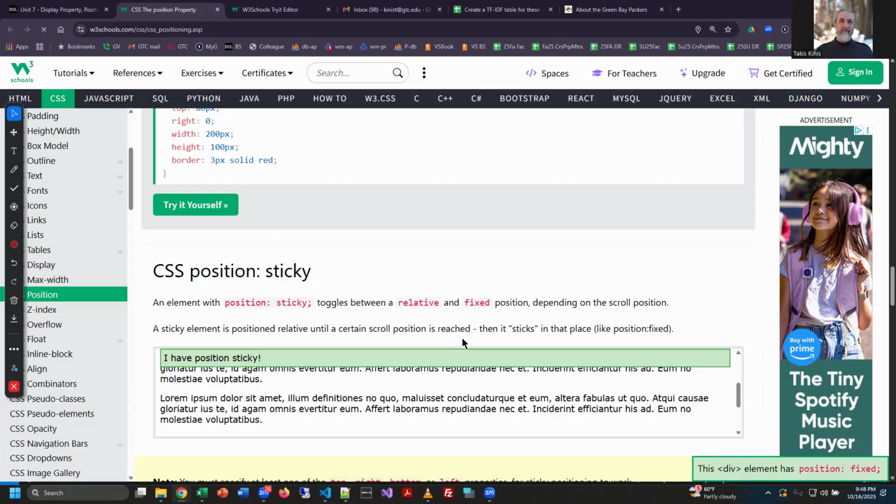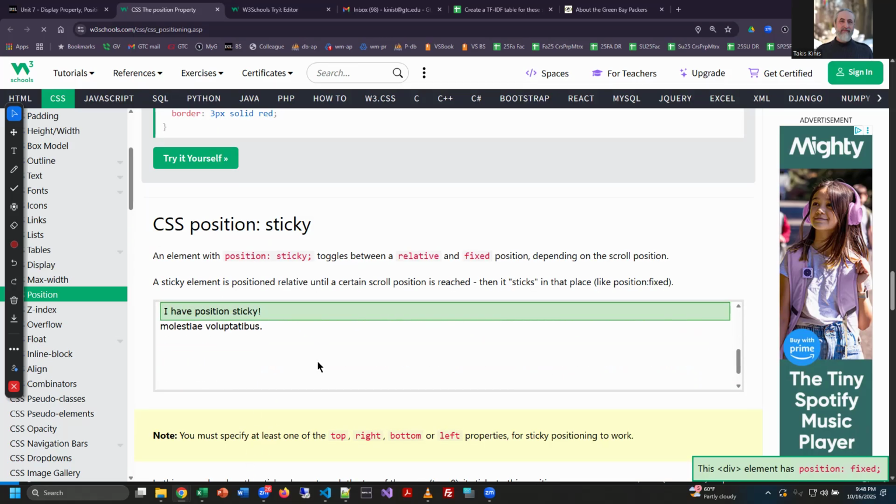And that may be an effect you want, may not be an effect. I'll come back to absolute. Here's another one that's kind of interesting. Notice how sticky works.